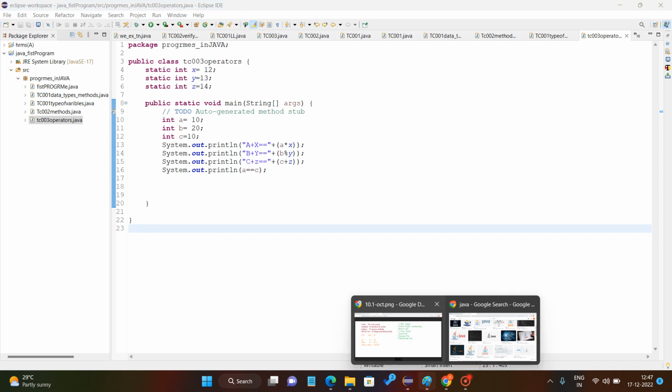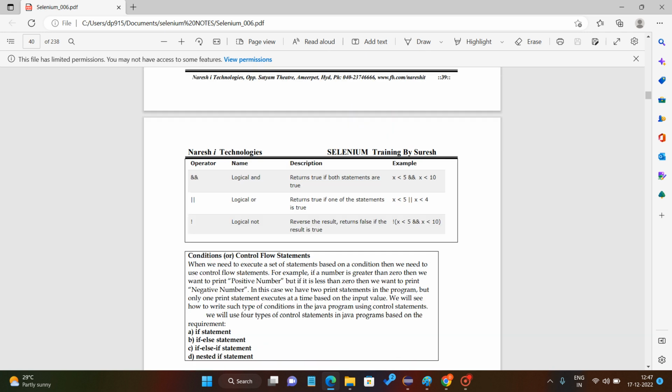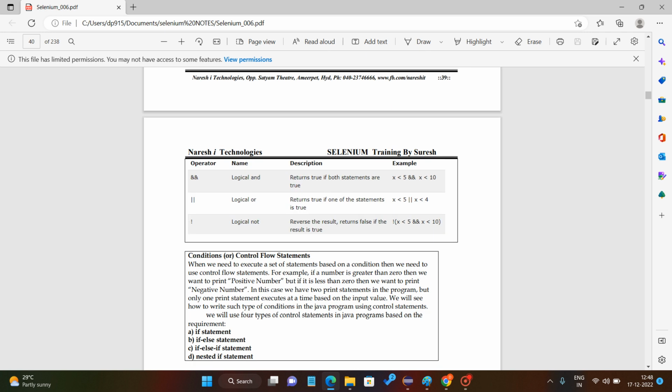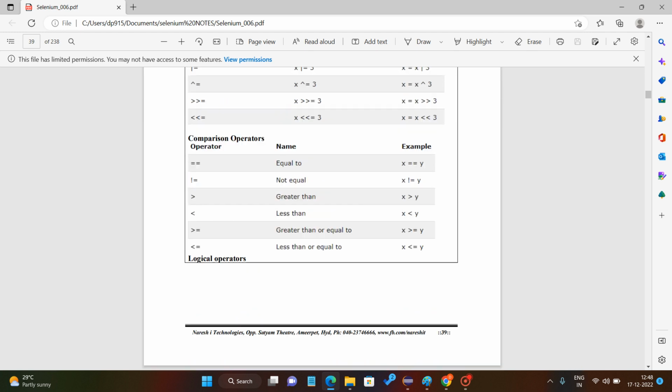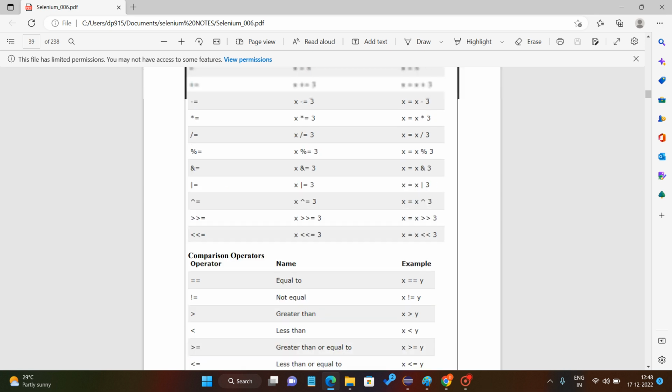So many operators are there. I will create this type of operator, and this type, and this type, and I will explain them very soon. That means if conditions are there, and the if condition is very usable with logical and, logical or, logical not. This type of answers, equal to, not equal to, you already write this type of answers.